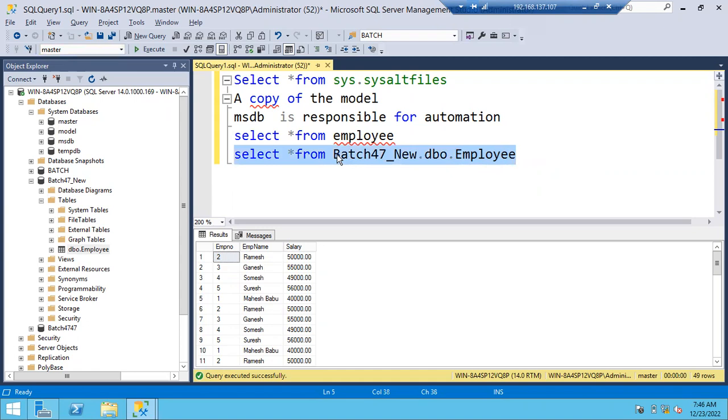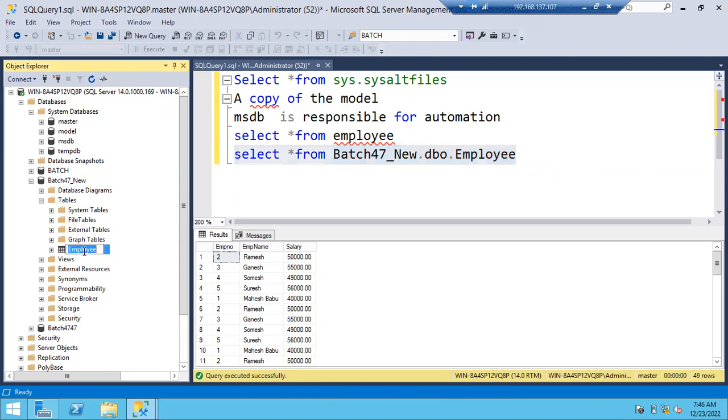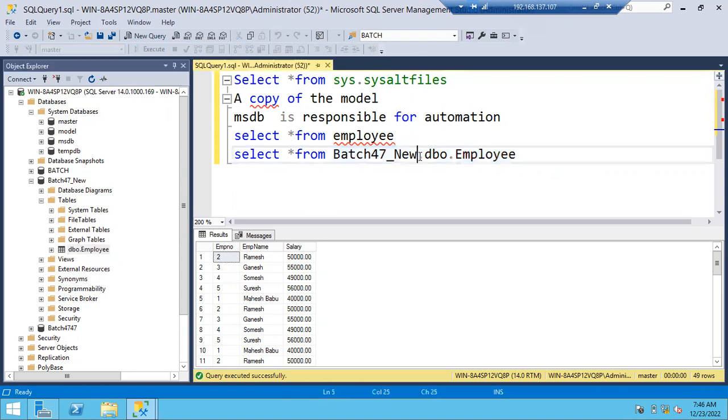Select star from database name dot schema name dot table name. Here you can see dbo.employee. You have to give the full name dbo.employee. Before that, in which database was it created? Batch 47 underscore new. So you can give it like this also. There is another way also. Developers will write queries like this only, guys. You should understand what the first part, second part, third part is. First part means database name, second part means schema name, third part means table name.